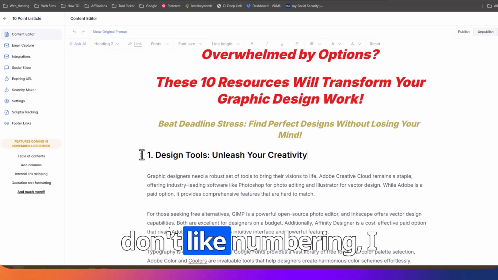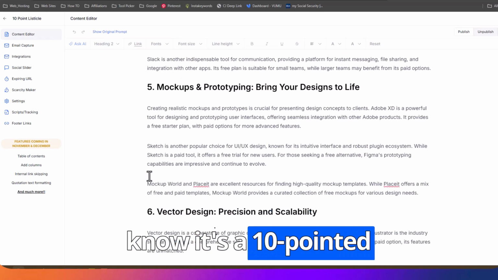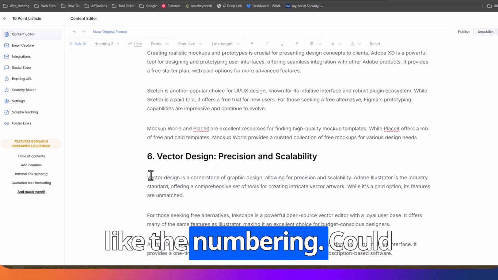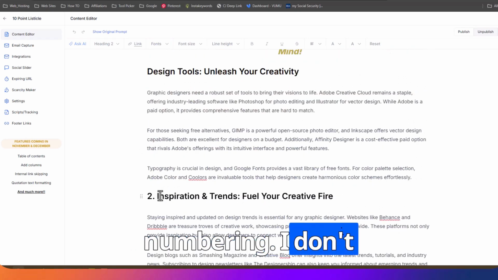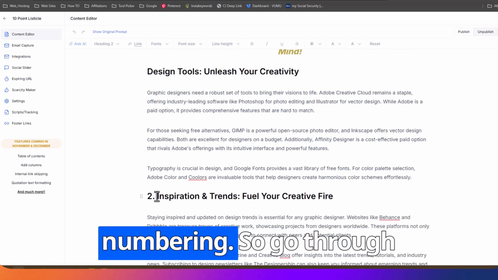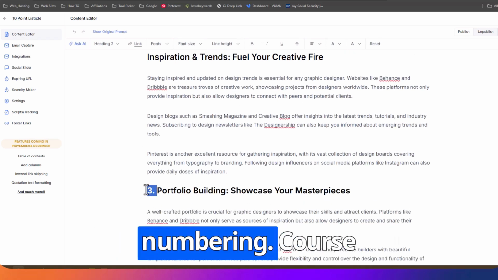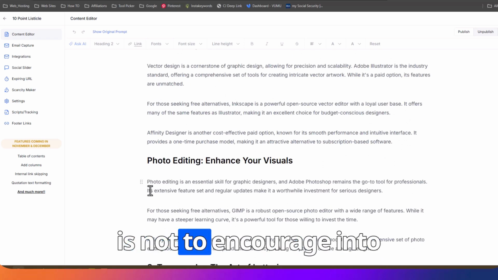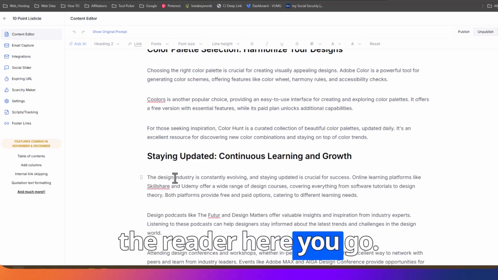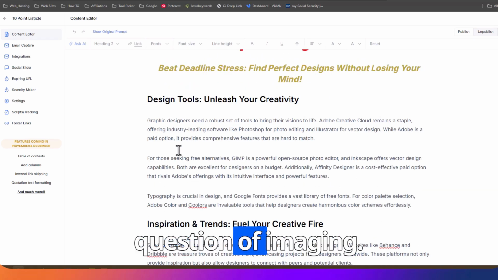If you don't like numbering, I know it's a 10-point listicle, but you might not like the numbering. You could just go into the editor and take that out. Take out the numbering. I don't particularly care for the numbering, so go through, remove the numbering. Of course, reading text that's clustered is not encouraging to the reader. Here you go. And then comes the question of imaging.